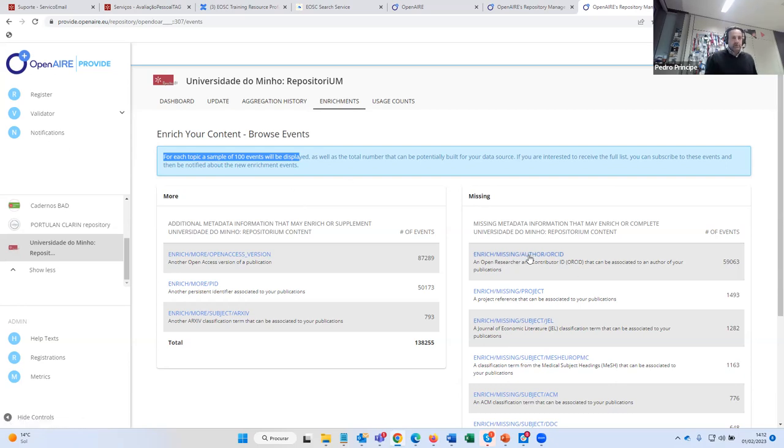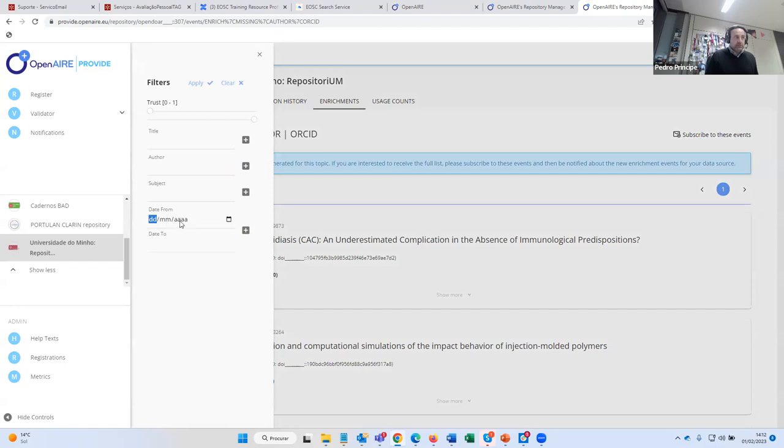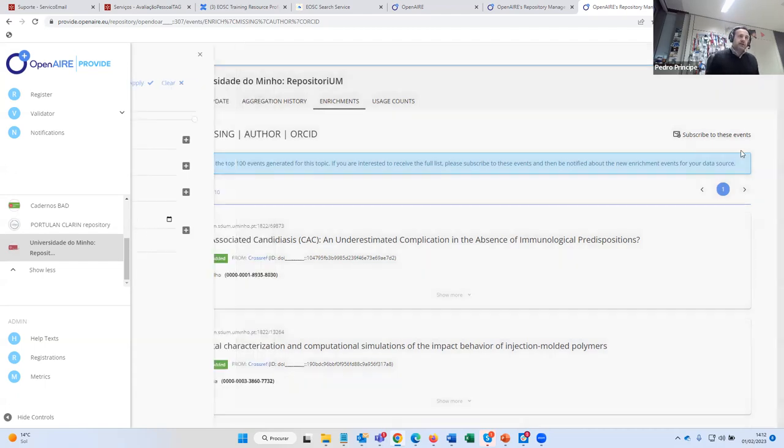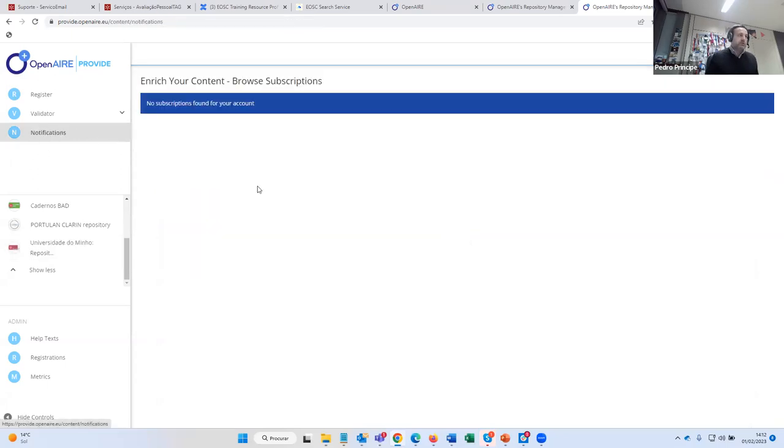And you can check if you want, for example, to receive the missing links to ORCIDs. You can subscribe here on the top right of this window. You can subscribe to the events, or you can filter, and for example, just want events from a specific year, you can also filter this and then subscribe based on the filters, and you will have the notifications here in this notifications area. Okay, be aware of that.